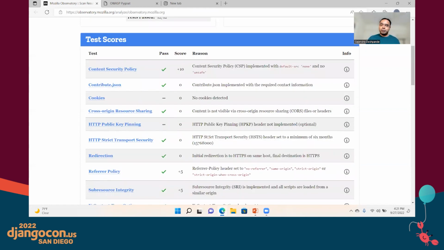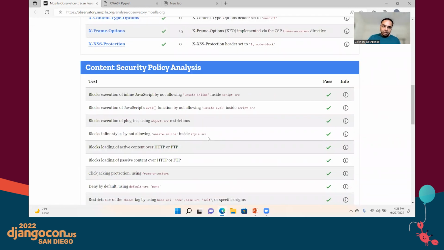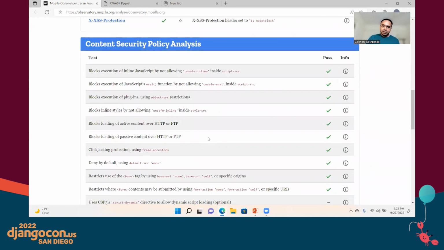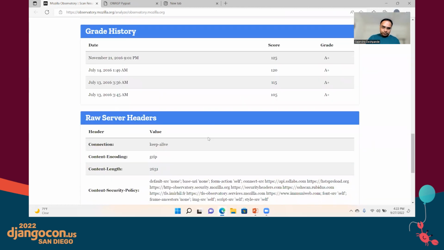You can see the tests which are performed and whether each has passed or failed. Whenever it passes a test, you get a positive score. Whenever it fails a test, you get a negative score and a cross mark instead of a tick mark. And you can also see what tests are performed under content security policy and other parameters.